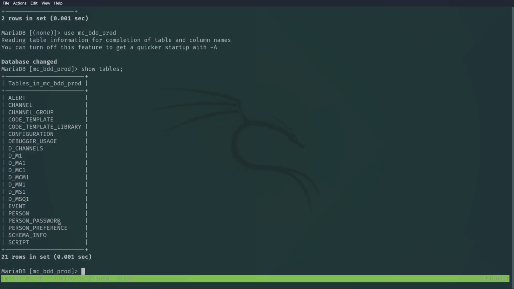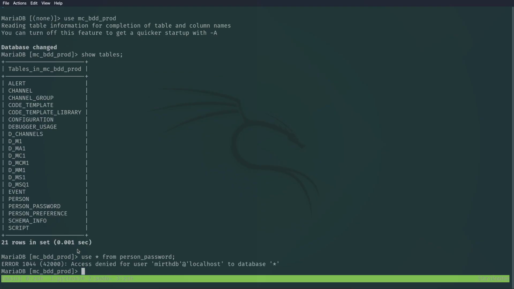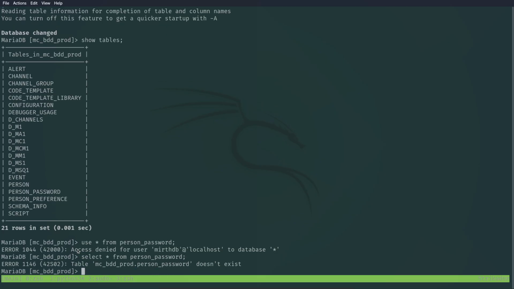And we have person password and person. Let's see the person password. Select all from person password. Do I have anything wrong? Should I say person password should be capital letters?